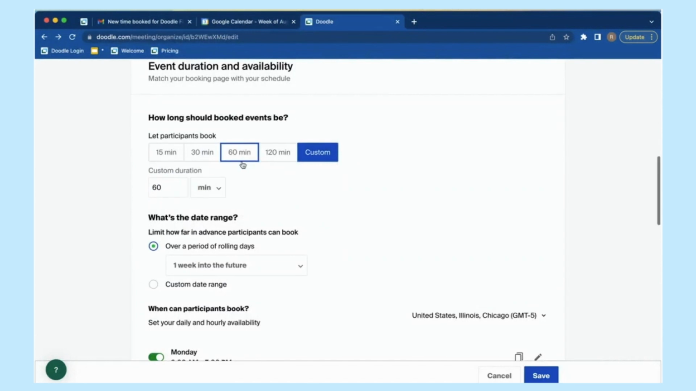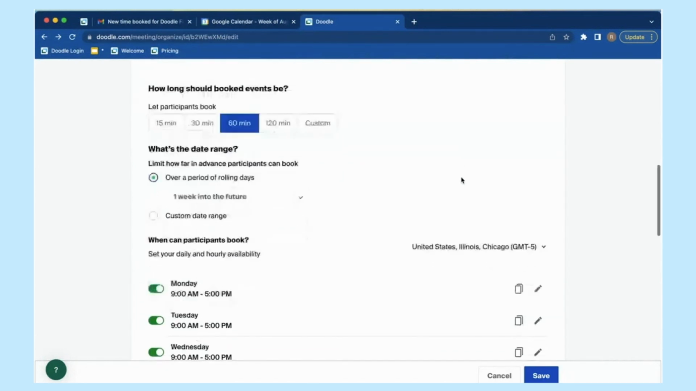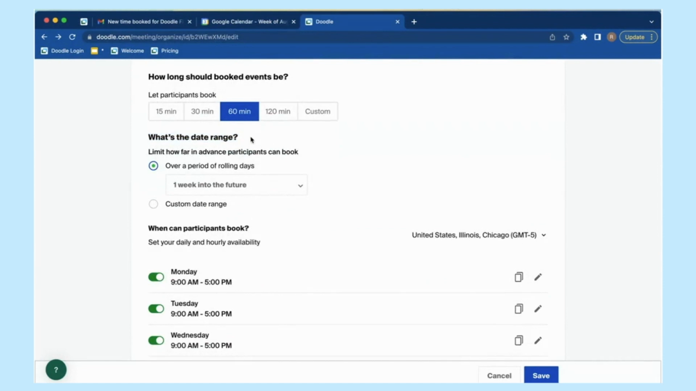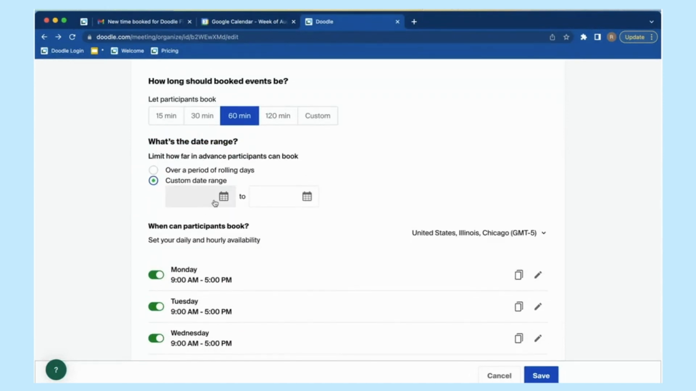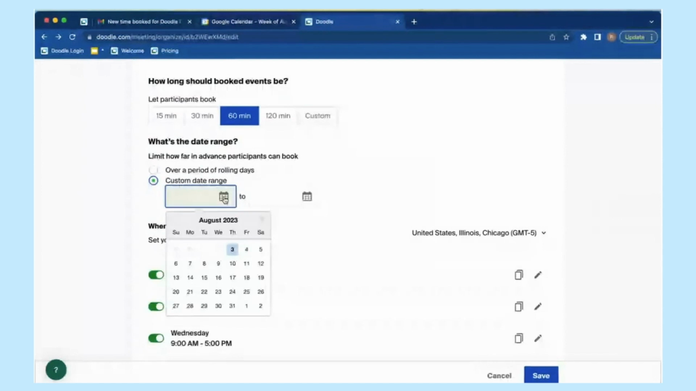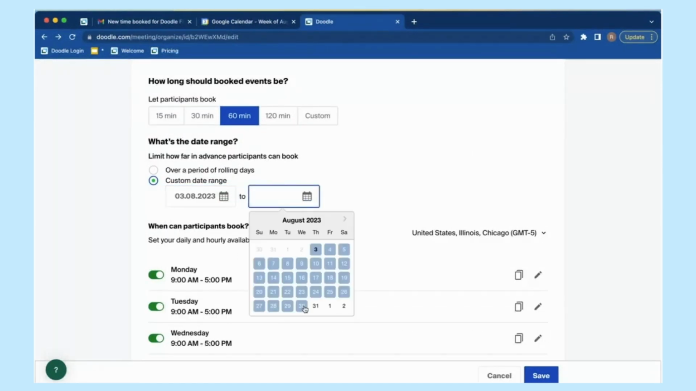Down here is where you're able to customize the date range. So what this means is how far, you can look at it in two different ways. I could do a custom date range, which means that I only want to host these final interviews for the month of August. So I could do August 3rd until August 31st. And that means that these final interview candidates only have the month of August to book these meetings. I could even make it shorter and say they only have the rest of this week and into next. And this is the custom date range for this final interview. Once the 11th passes, this URL for this booking page will no longer work.